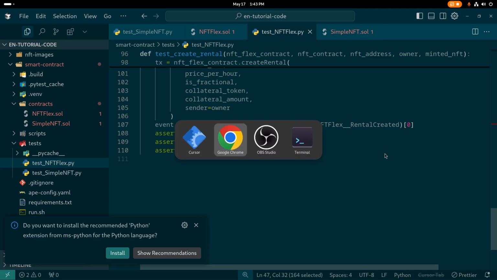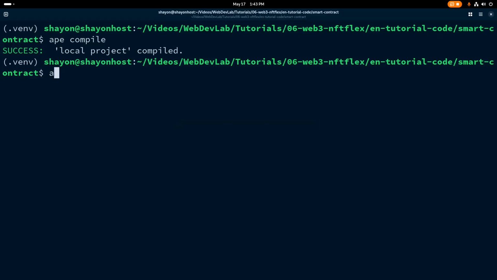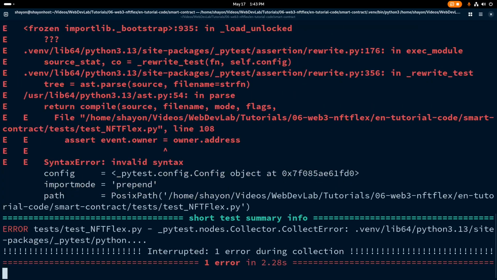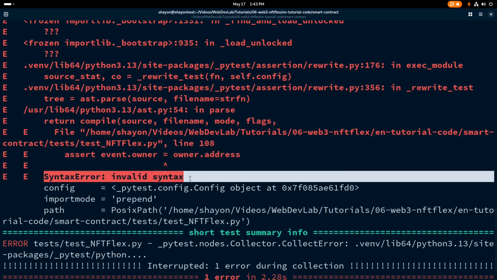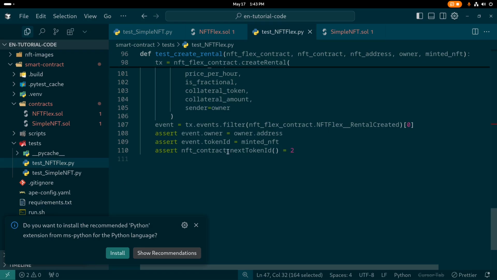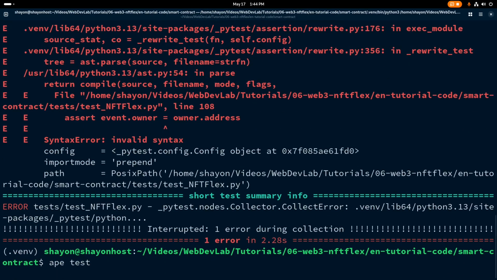Okay, so let me try it out on the terminal. Just write ape test. Okay, let me see if anything went wrong. It's saying there is an error. Yeah, the error is saying syntax error, invalid syntax. Let me just fix that. Here we are making a mistake. We need to put two equal signs, because using one equal sign we just assign a value to the variable, but using two equal signs we check whether it is true or false. Okay, let me try one more time.